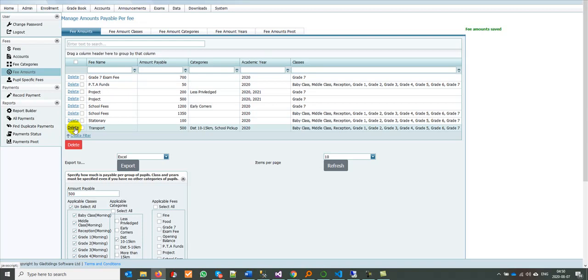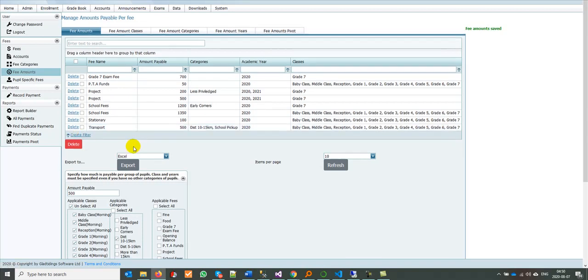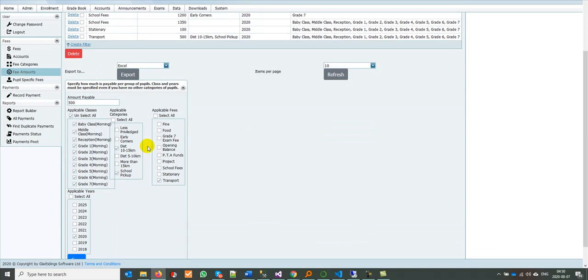Alright, if I say no, actually this transport fee, we just want it to be for baby class, middle class and reception, then you can delete and select only those classes. You can recreate this. By the way, when you delete this, it doesn't affect the amounts that the pupils have already paid. So let's leave that. Now let's define for those who live 10 to 15 kilometers. So now we're going to say those who live 10 to 15 kilometers will be paying 1,000 instead. Oh, that was 10 to 15 kilometers. Okay, fine. So let's say those who live 5 to 10 kilometers.